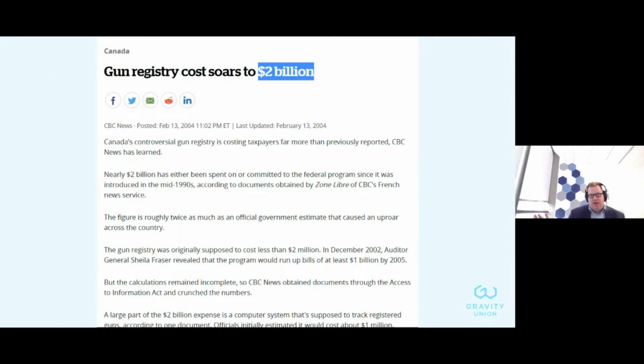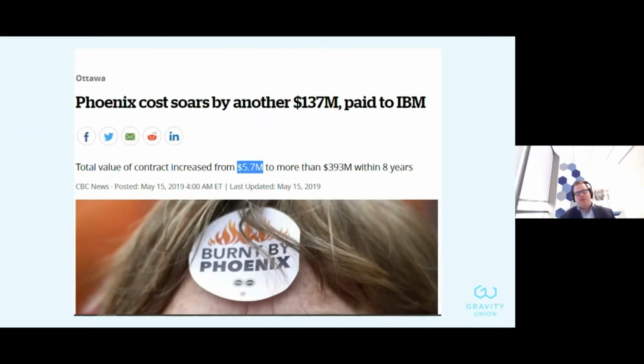Not to give the Canadian government a hard time, but here's a classic example of many software projects that happened in the 80s and 90s where we started off with a $2 million budget and ended up costing $2 billion. It's like going into a pizza place and buying a pizza for 20 bucks, and then the tab comes and it's $20,000. And there are many examples.